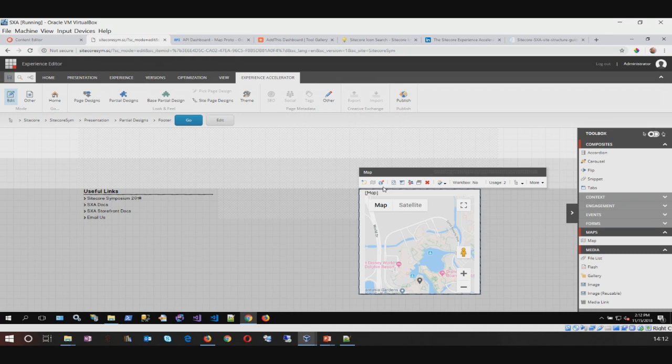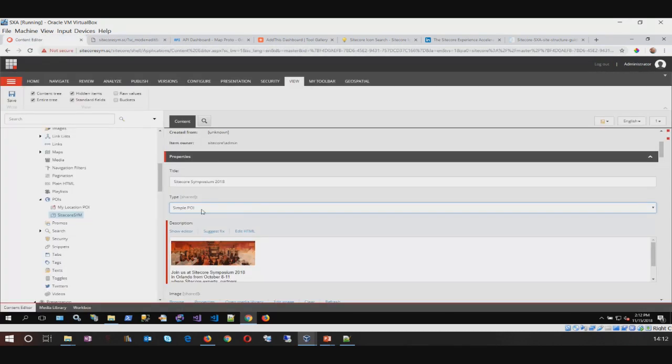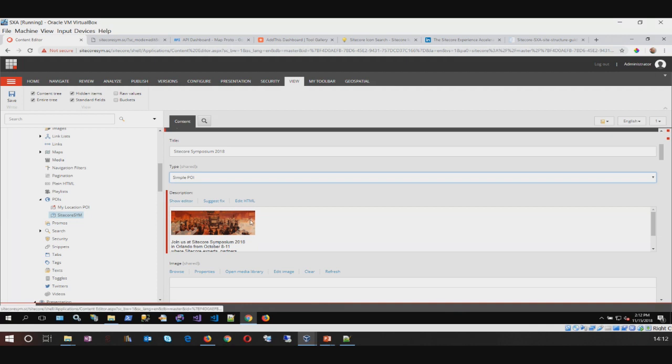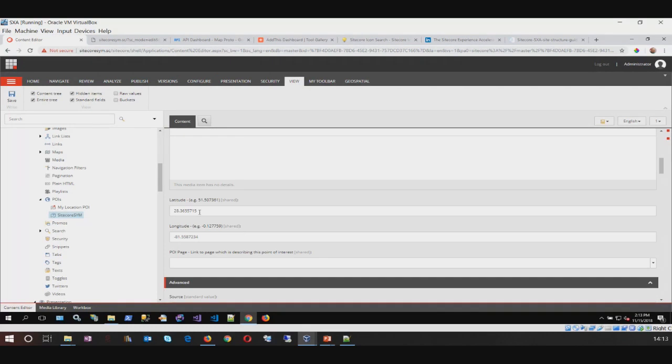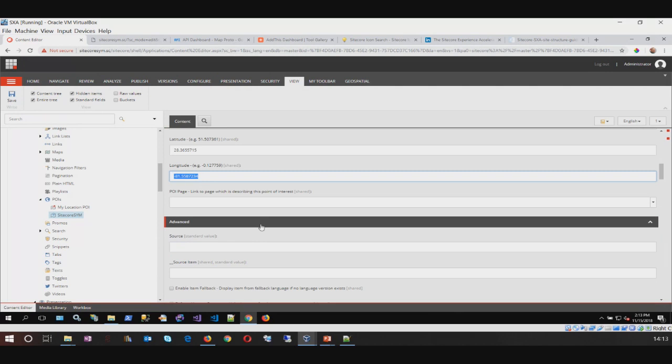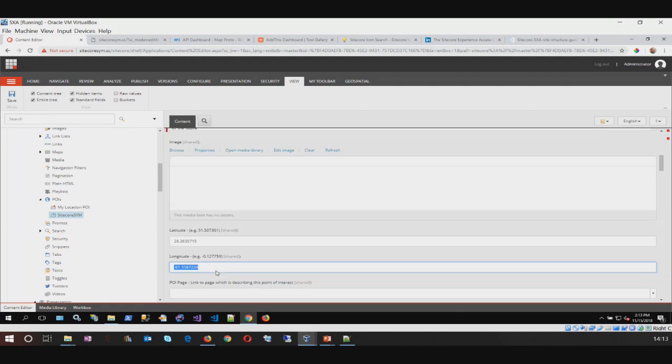So it's really cool that with type you can distinguish the points of interest as you wish, and the description is basically a rich text field. So yeah, you can format it as you wish. What I have also specified is the latitude and longitude. As you can see, you can also specify some other fields like image and point of interest page.